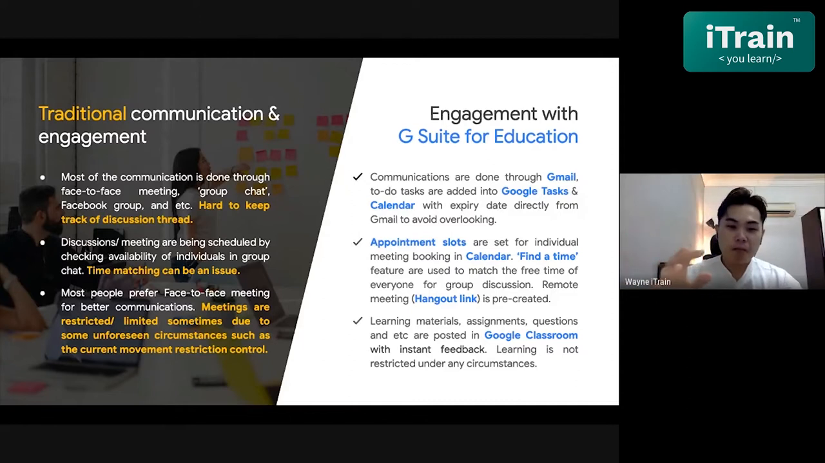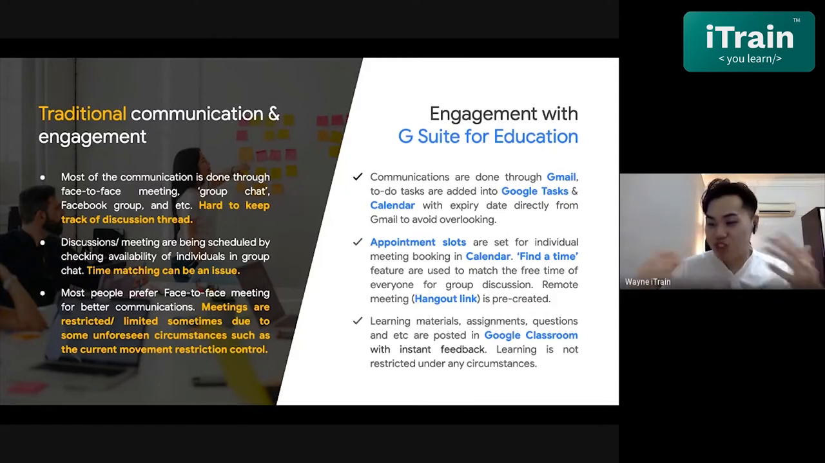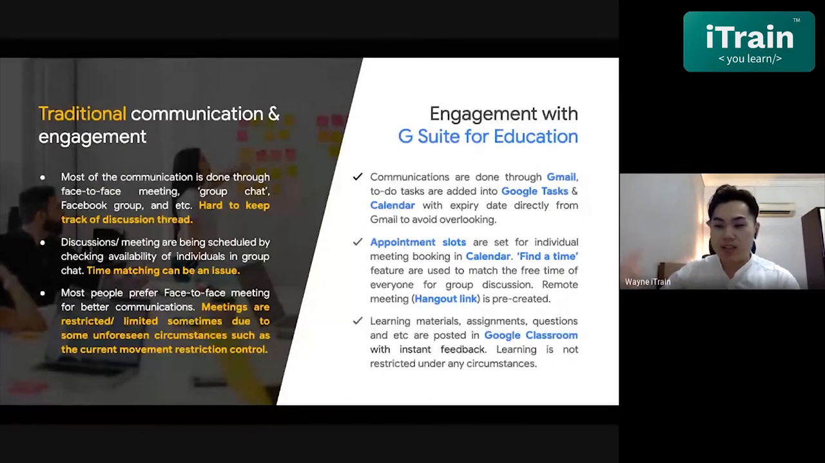And most people prefer face-to-face meetings because you can communicate better, okay? Do you guys agree with me? For my session, don't be shy to share your thoughts. Let's say when I'm talking, you feel like, hey, Wayne, I have some idea I would like to share with everybody. Just type your idea in the chat so that I can see you and other people can learn more from you as well. Take it as a chance for us to learn from each other.